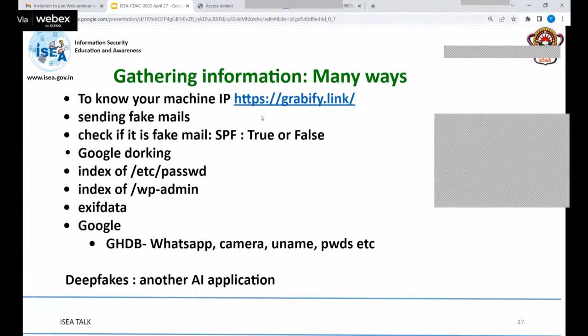So this is the result of clicking any link. Anyone can actually get details about your machine, about your software and all that stuff.